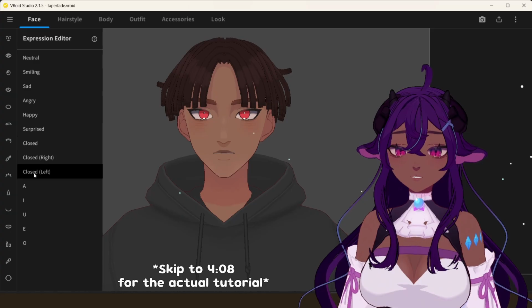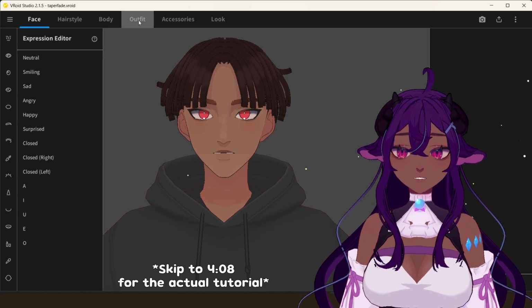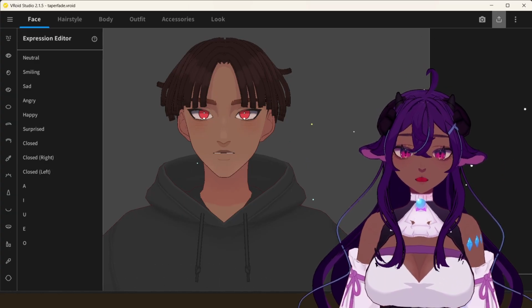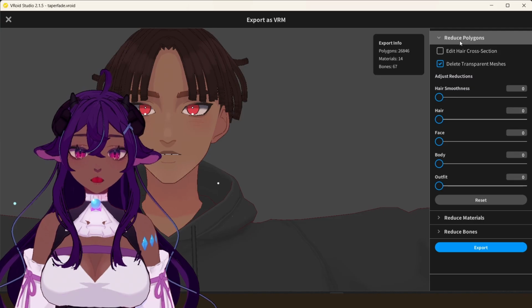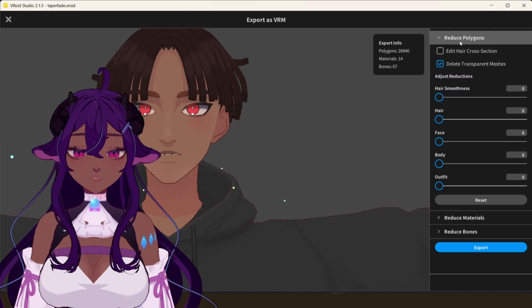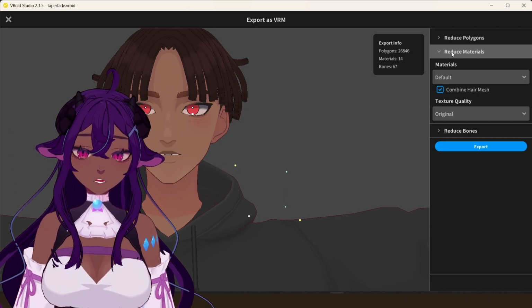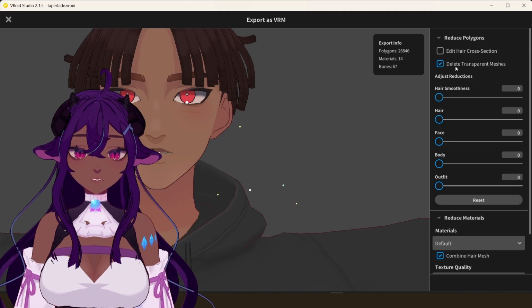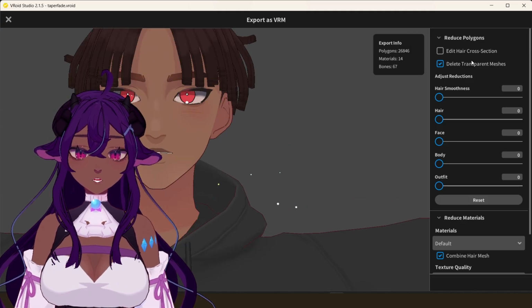But yeah, so we're gonna go back to VRoid Studio for a moment. I wanted to explain something real quick. In the export as VRM option, there are two options that I recommend you having wholeheartedly. Please don't take these off. If they are on for some reason, just make sure that they're on. I did mention that this option would affect something.